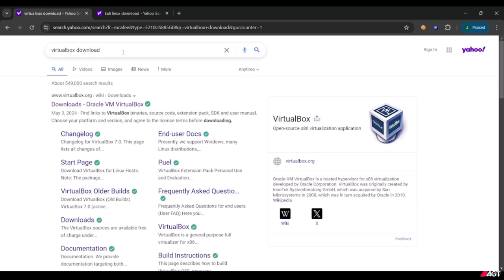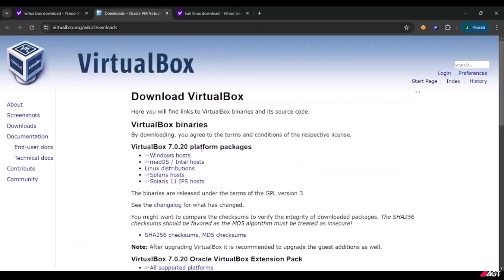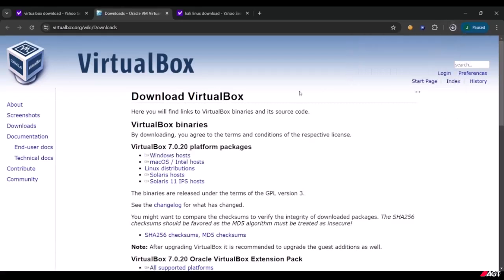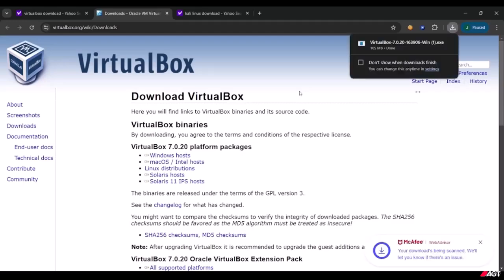Let's get started. First, open your browser and search for VirtualBox download, and then open this website. And then here you can download VirtualBox for the version suitable for your operating system. In my case, I'm using Windows operating system, so I will click Windows OS. So it will start downloading it for Windows. Then follow the installation prompts to install VirtualBox on your host machine.